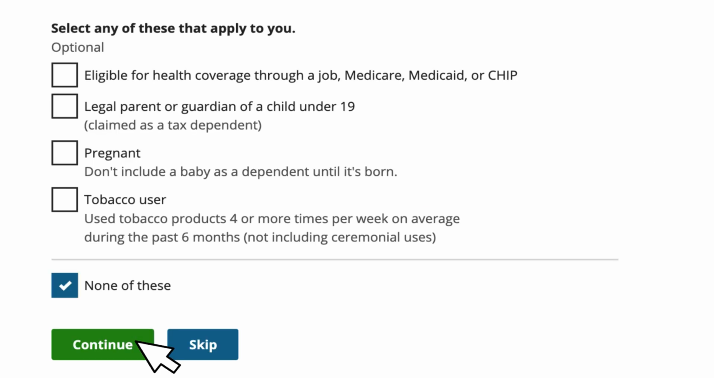Box 2 asks if you are a legal parent or guardian of a child under 19. Why? To check for Sooner Care eligibility for the adult parent. Box 3 asks if you are pregnant. Why? To check for eligibility for Sooner Care pregnancy coverage.